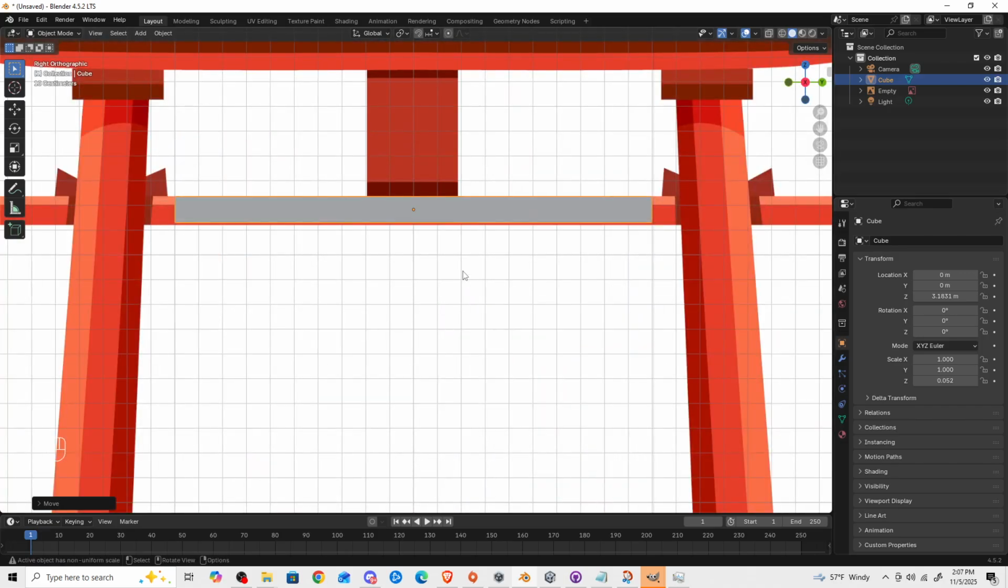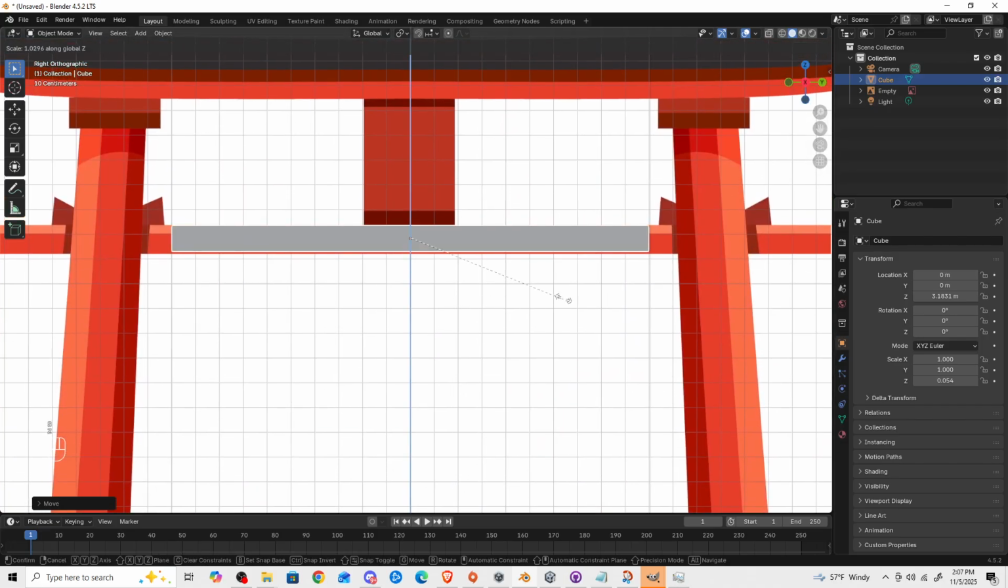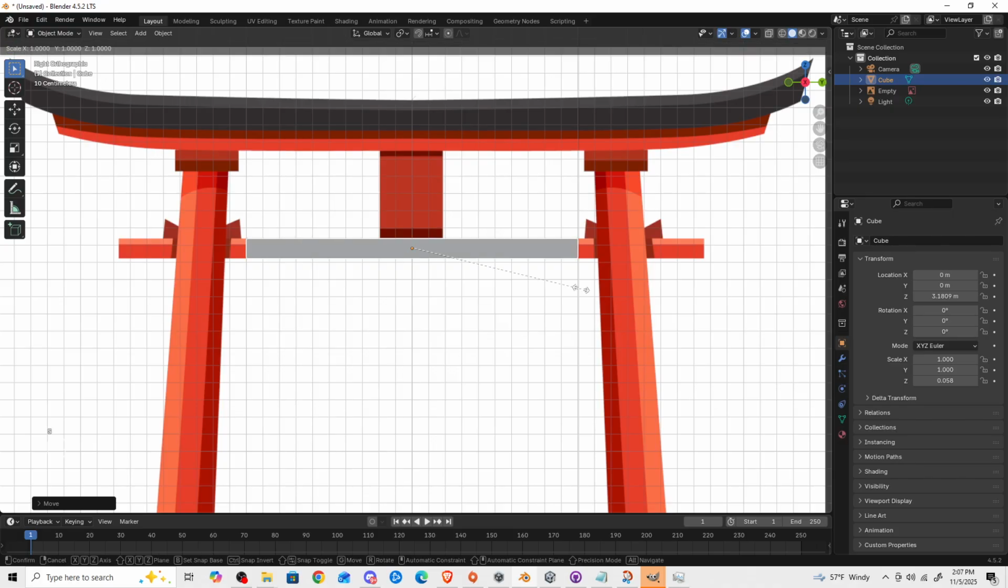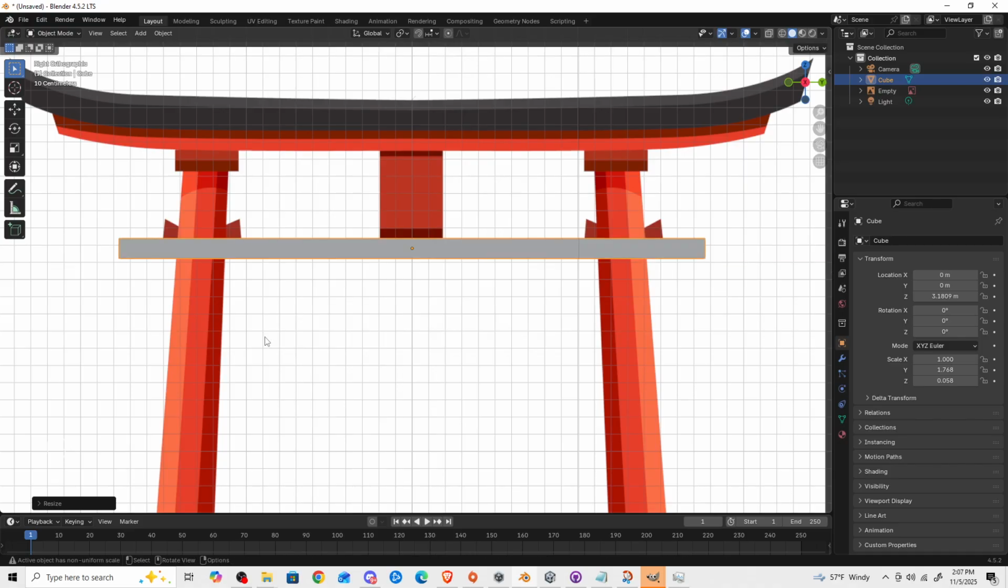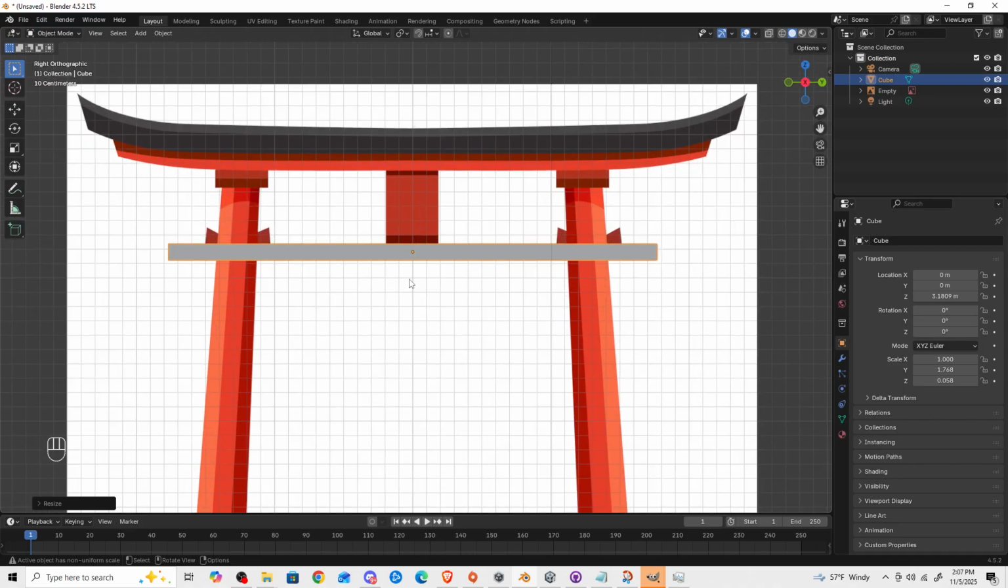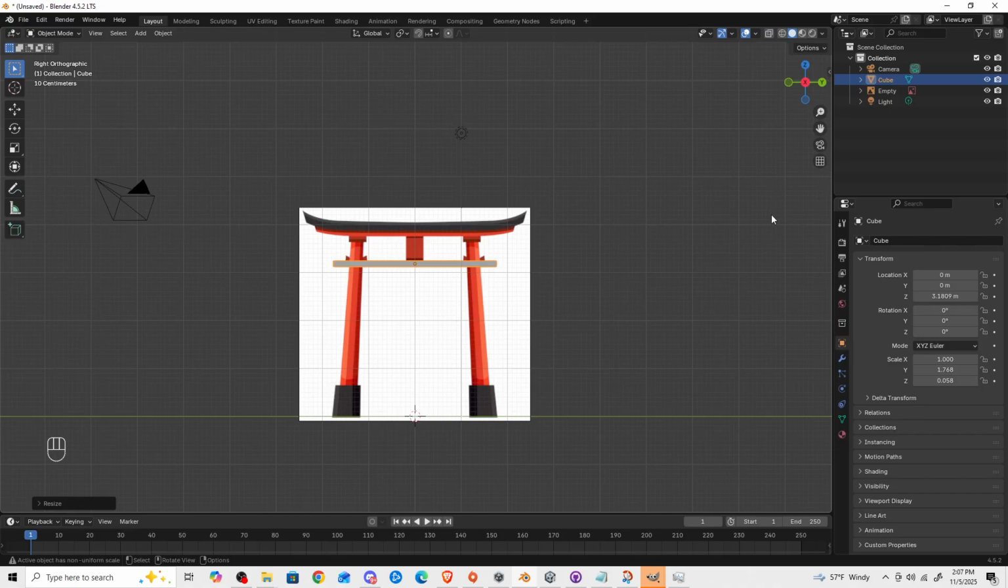Okay. Can get better matching. Okay, that looks pretty good. And let's now size it in the Y direction. And that looks pretty good. Okay, sweet. So we have this crossbeam, and then we can call it crossbeam here.